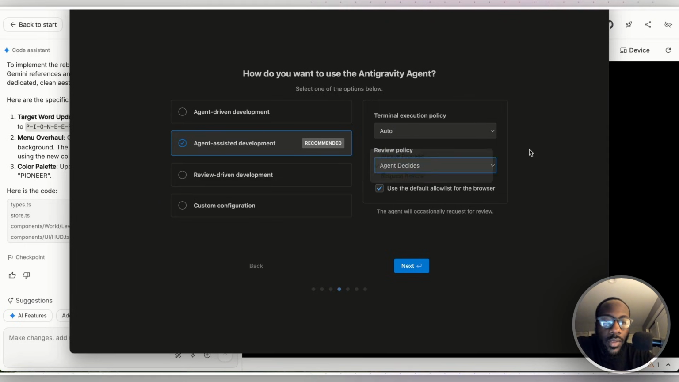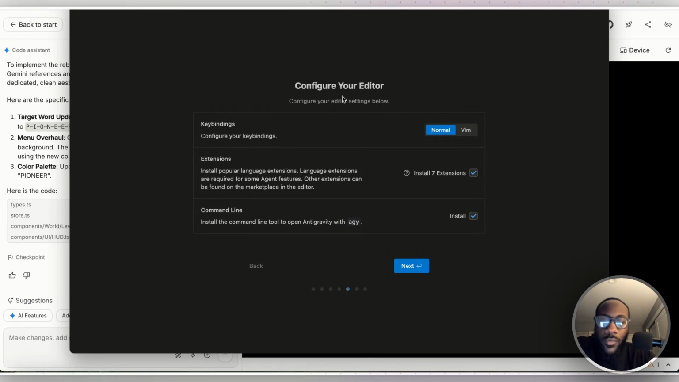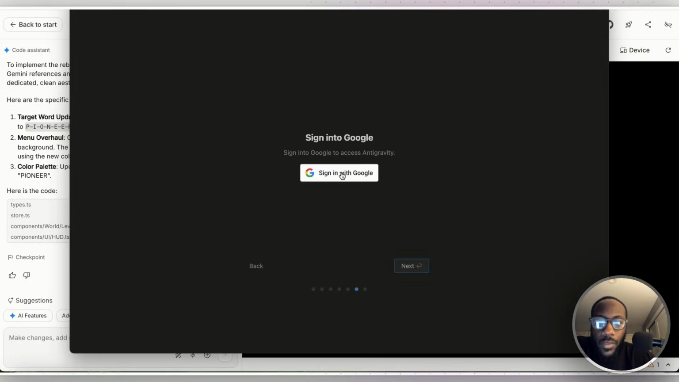Review policy. Agent decides always proceeds, the default allows the agent to occasionally request a review. All right, this sounds good. Agent assisted. Configure your editor settings below. Configure your keyboard. All right, install 7 extensions. Install popular language extensions. All right, sign in with Google.